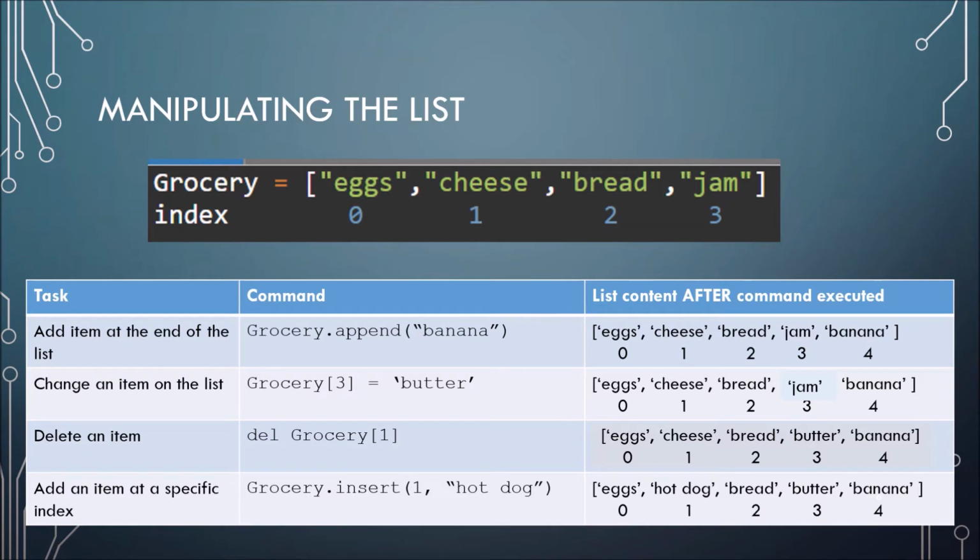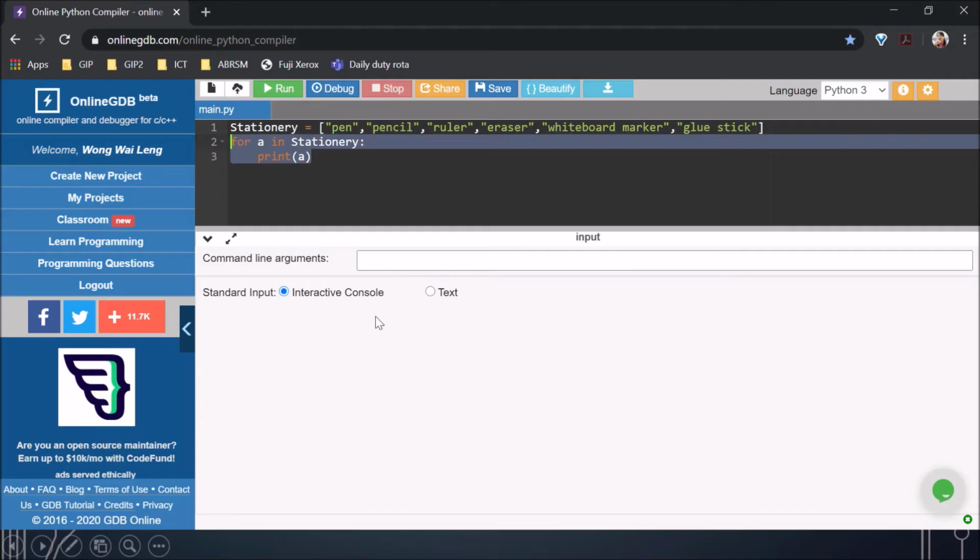Now, what can we do with a list? In a list, there are a few things we can do. We can add items at the end using append, change a specific item on the list, delete an item, and then insert an item at a specific index. So let's have a look at what we can do by adding items at the end of the list.